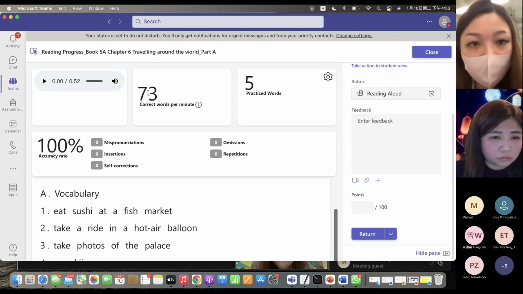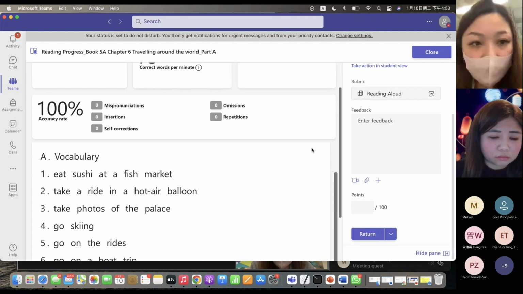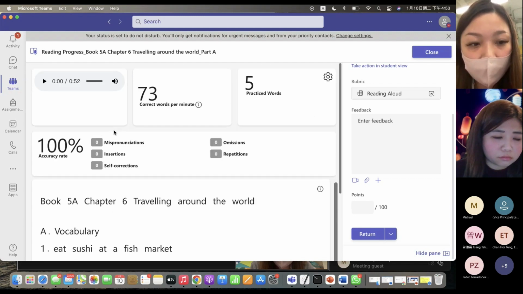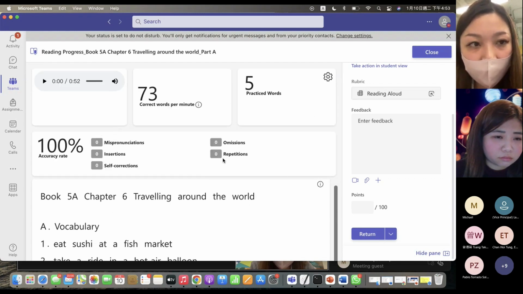You can also see how many words she read per minute. That is reading fluency. And how many words she practiced before reading. And since the student got no mistakes, so it's 100% accuracy rate. And if you are doubtful about that, you can click here and listen.